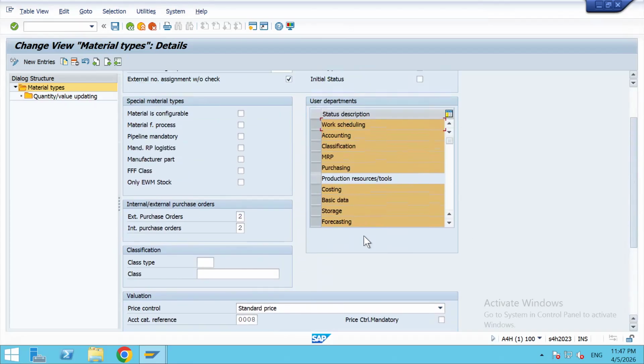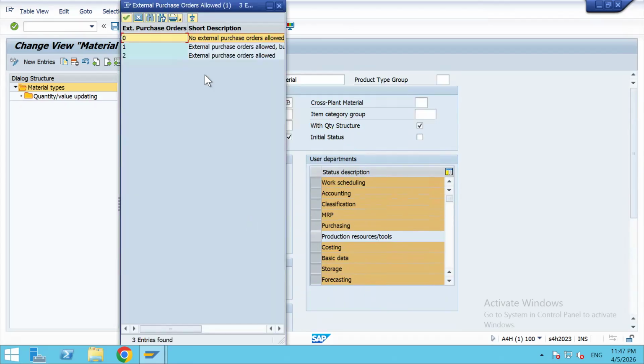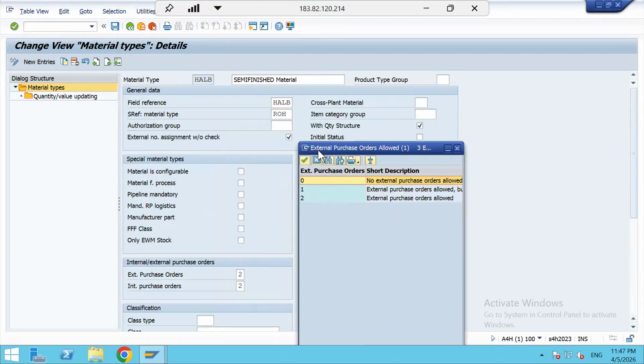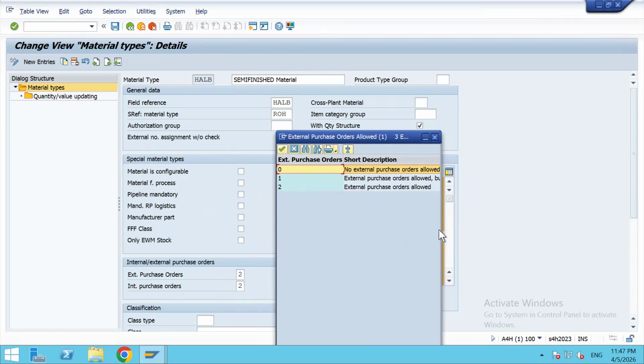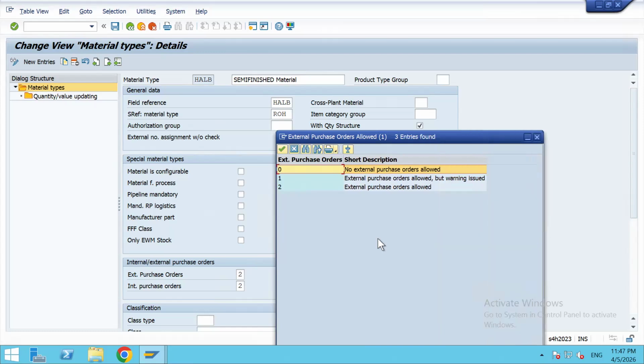Now, internal external purchase order. So what is this internal external purchase order? Let me open this. So zero means what? If you update zero, no external purchase order is allowed. External means outside the system to the vendor. So the system will not allow you to create a purchase order for that material.